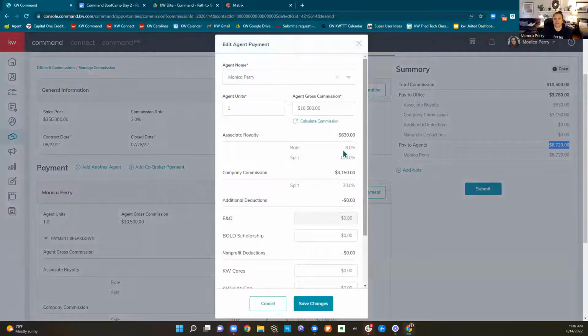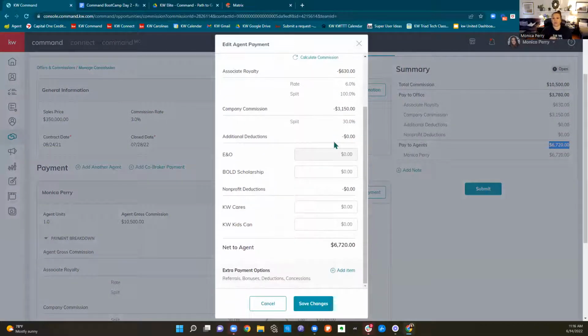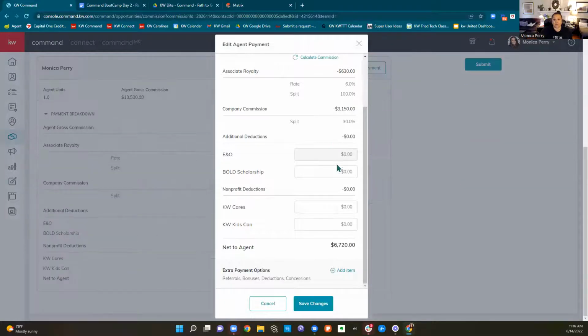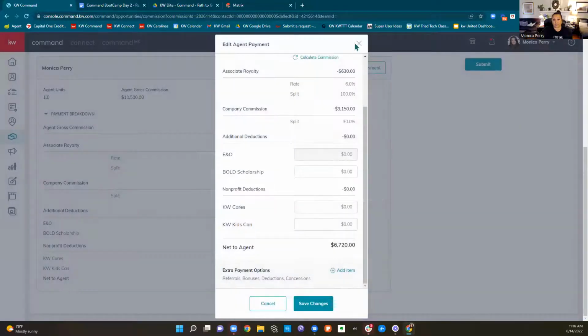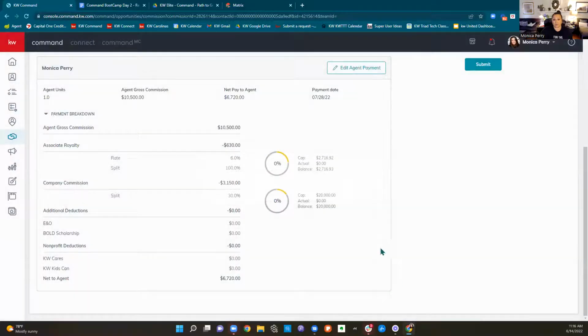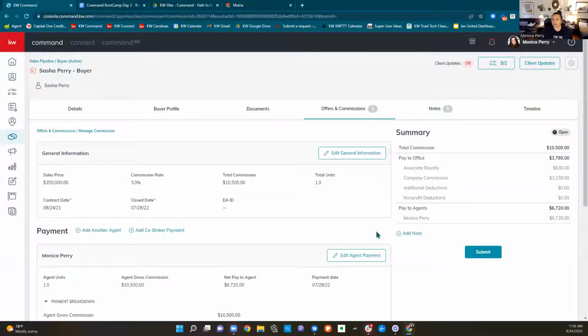Okay, you click edit. You have to adjust it depending upon the scenario, right? There's no one set scenario of things that happens. So make sure that you ask if you have something else that you need to do, like adding a bonus from a new construction or a concession because you helped the buyer with something, or an inside referral or an outside referral, right? All those different things. Okay. Any questions on that?